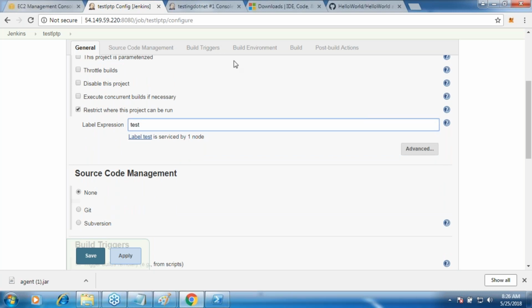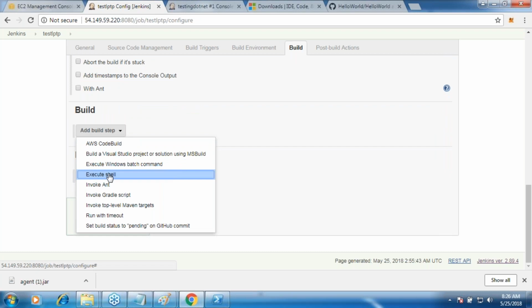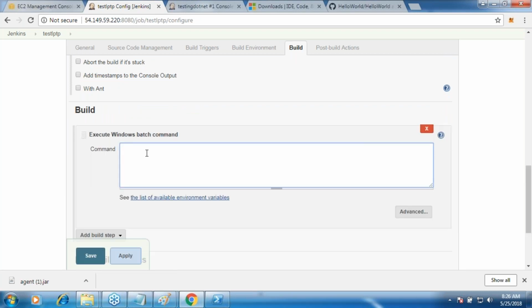So now let me go to the build step. I'll not be writing anything very heavy. Let me execute the Windows batch command. Okay. And then just say set. Okay. And then echo testing. Right? If I want, I can copy files also. In the Windows directory, I can use cp or copy commands, move commands, and all of that. I don't want to. Let me just stop at this.